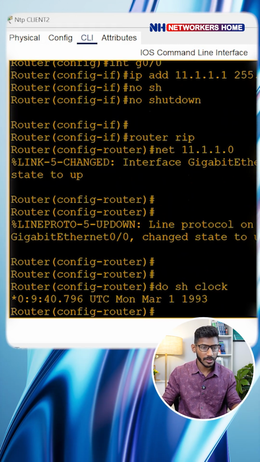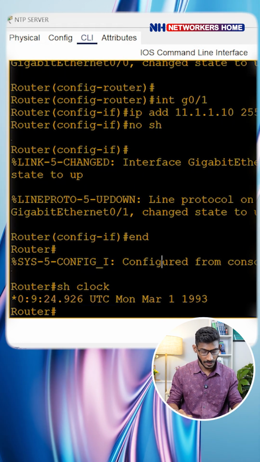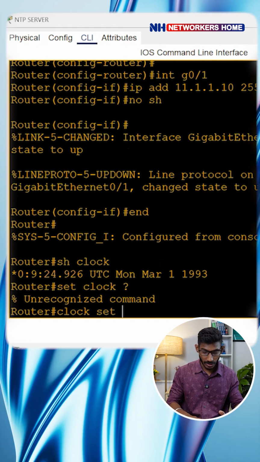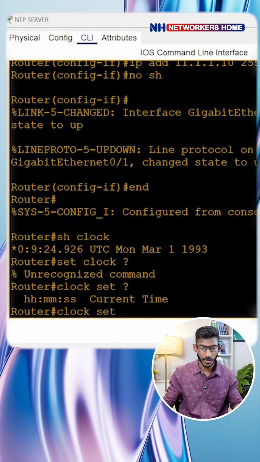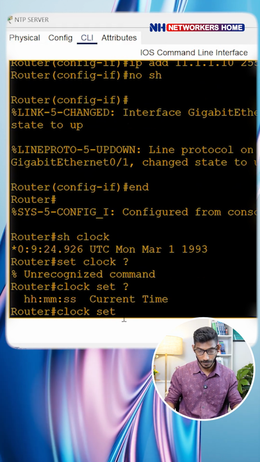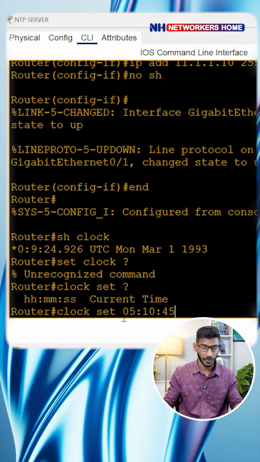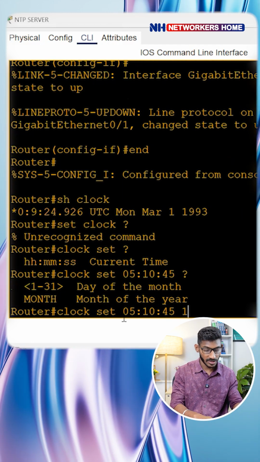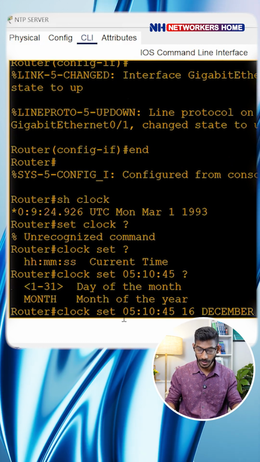What I'll do, rather than setting the time on each and every device, I'll go to my NTP server. Here I'm going to say clock set and then give a question mark. It will ask for hour, minute, second. So I'm going to say 5, 10 minutes, and seconds I'll just say 45. And then if you give a question mark, it is asking for the date of the month. So I'll say 16 December and then 2025, enter.